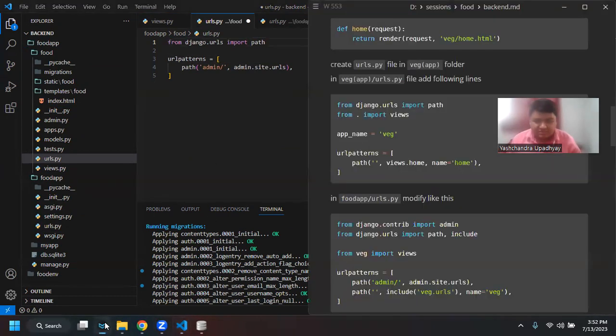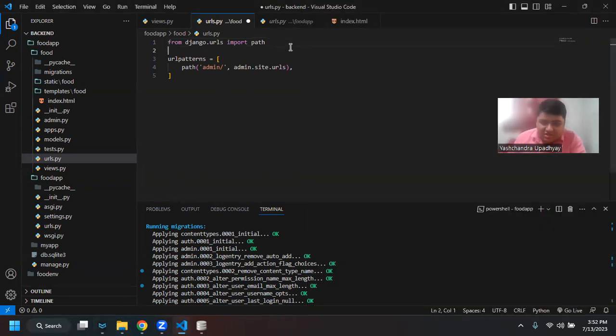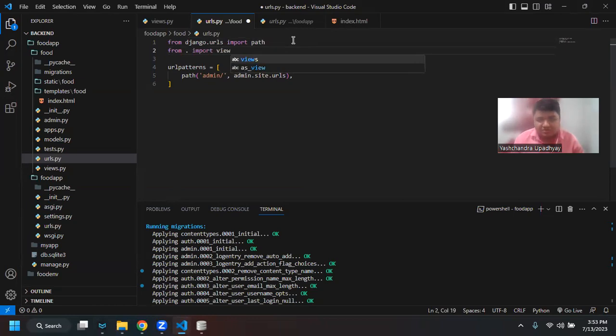Right. Okay. So we have imported the path that is needed for my URL pattern to work. Now I will be importing the view. Basically, we learned in the Python module, right? So from my root directory, import views, which is the name of the Python file, views.py. Okay, now the view is imported.